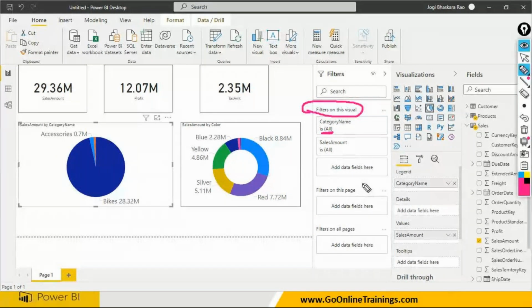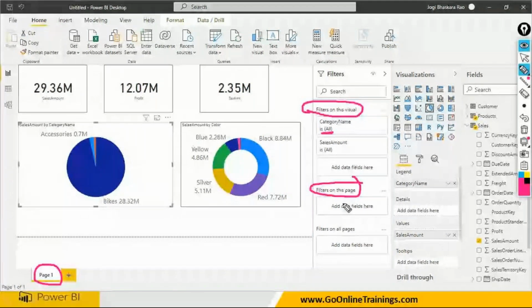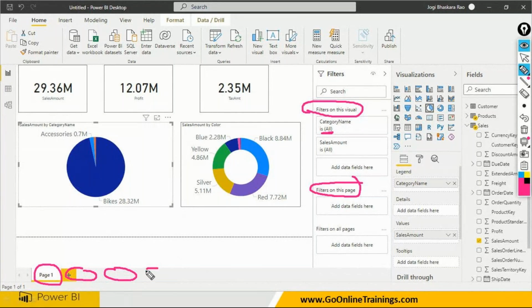The next one is called page level, entire page one. Everything needs to be filtered on the entire page, so you can drag and drop the field over there. Clear? And if you wanted to have multiple pages, I would like to have the filters on the entire report level. That is what this is. So step number one, visual level: filters on this visual is one thing. Filters on the page is the second one. Filters on all pages is what is called report filtering.